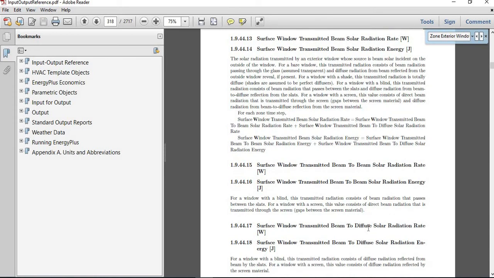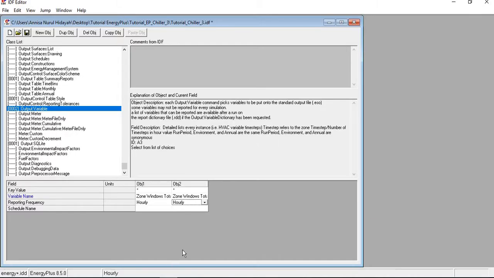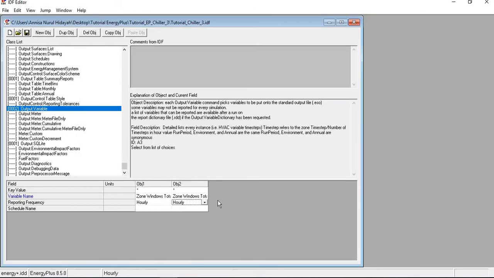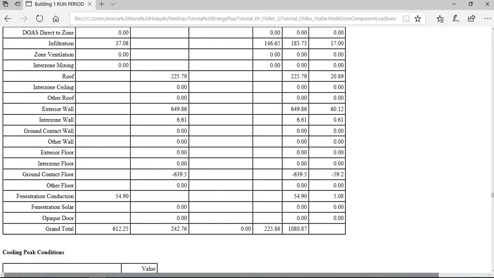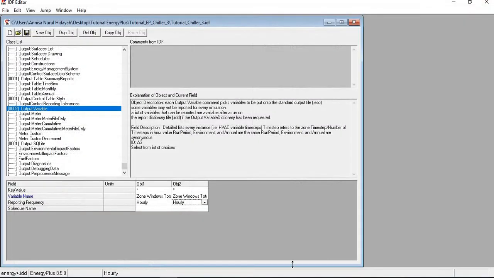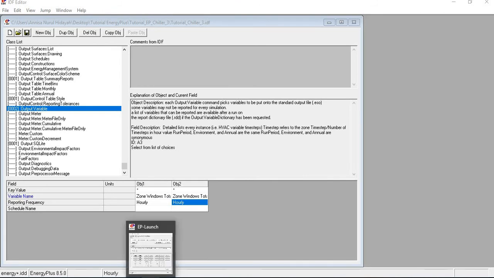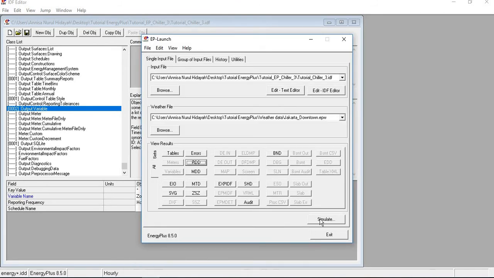Okay, and if the definition is still not clear here, I think you can check through Google to find out what exactly this means. Okay. So yeah, you can save it here. So whatever output that you need to know more about, you can find it here and paste it to here, to the IDF Editor, okay? You can save it again, and first maybe you need to close all files that you opened through the EP-Launch here, and then start the simulation again.